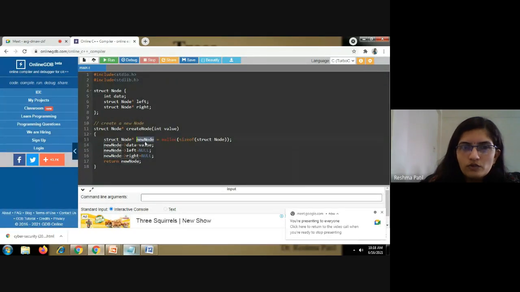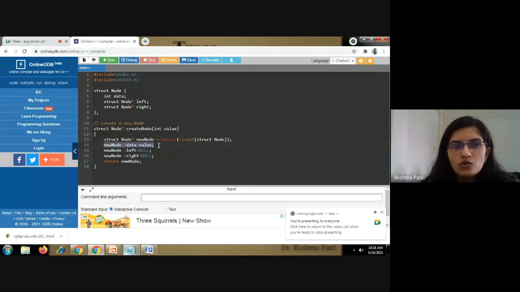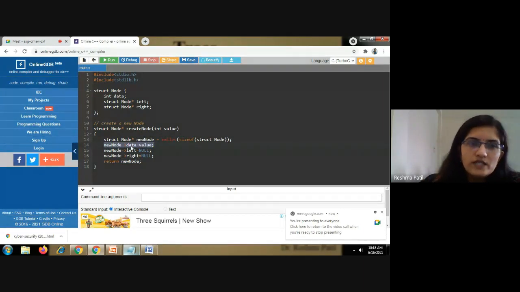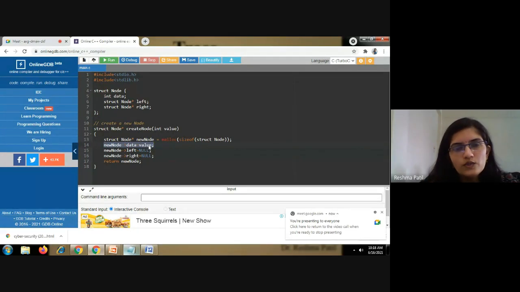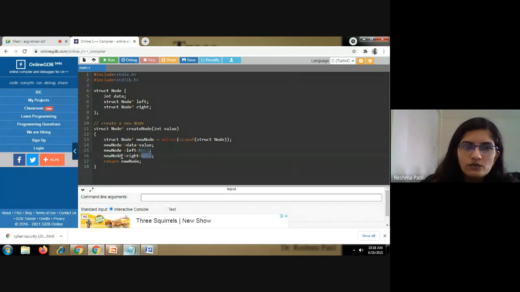Now the blank node is already with us, so next insert the value into that node. So new node data is equal to value. Then this is our first node, that's why it should not have left and right child. So initially we will keep it null. New node left is equal to null and new node right is equal to null.